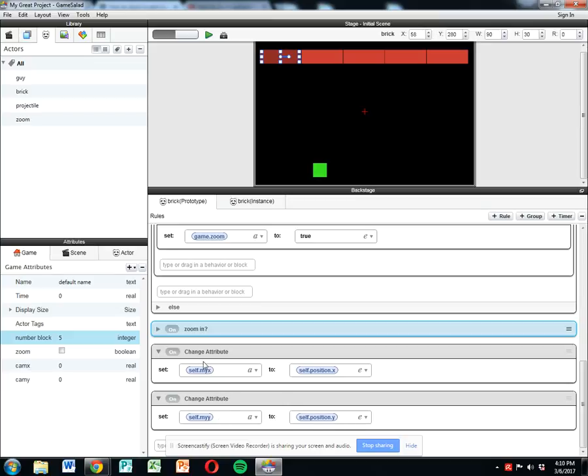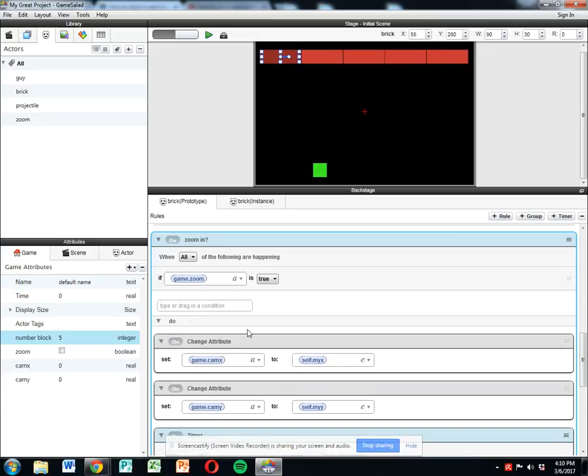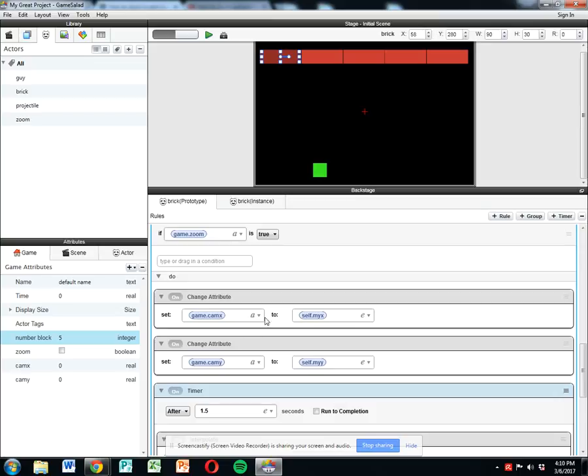All right, so each one of those actors, self myX follows its position. It knows exactly where its x and where its y position is. If game zoom is true, then I set CamX equal to the self myX of whatever brick is left. So that camera knows exactly which coordinates of whichever brick is left. So it sets game attribute CamX equal to self myX, and game CamY equal to self myY. So again, that zooms the camera in on whichever the remaining brick is left.